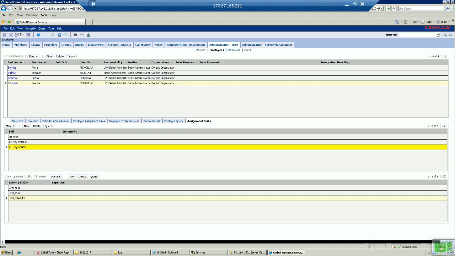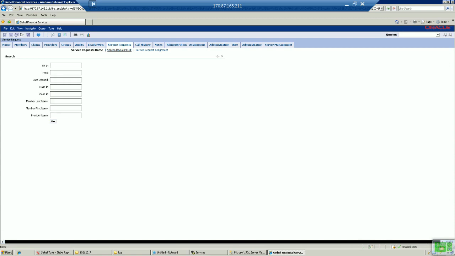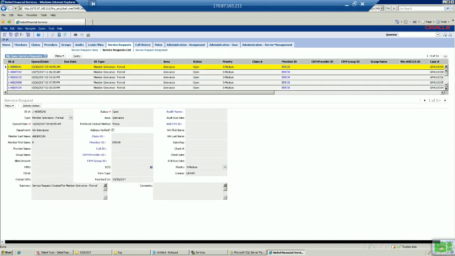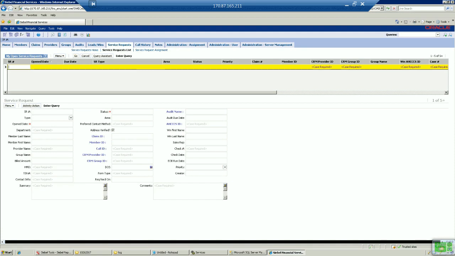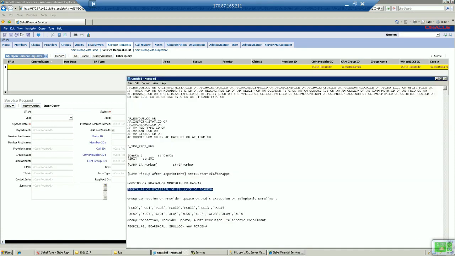Okay, now we will see how the data is set up. So I'll go to service request list, and I do a query here for SR types.